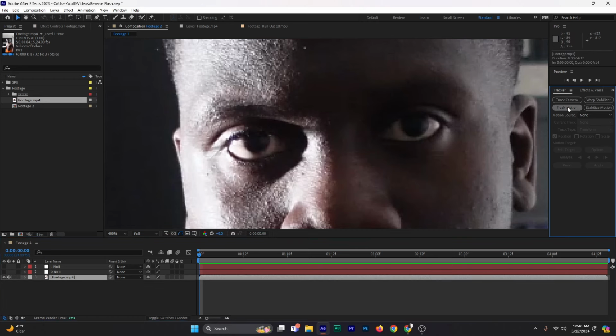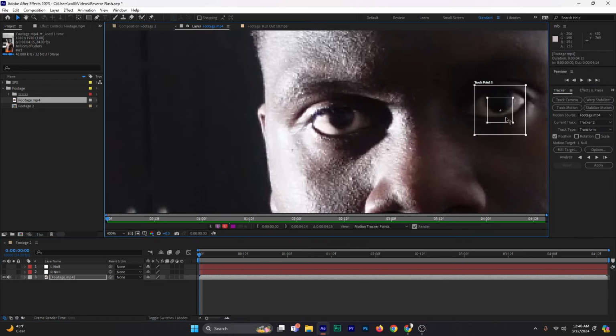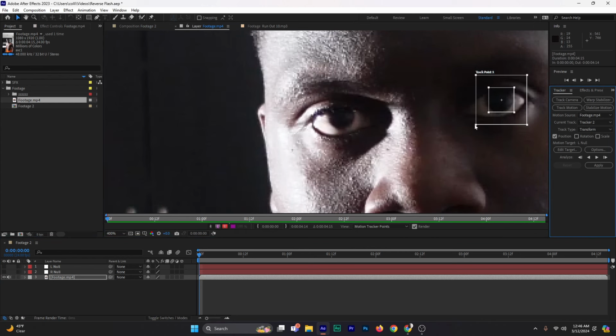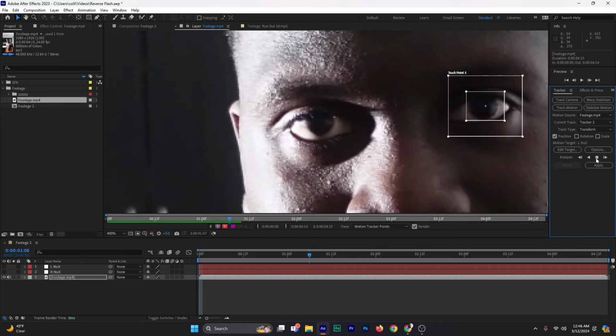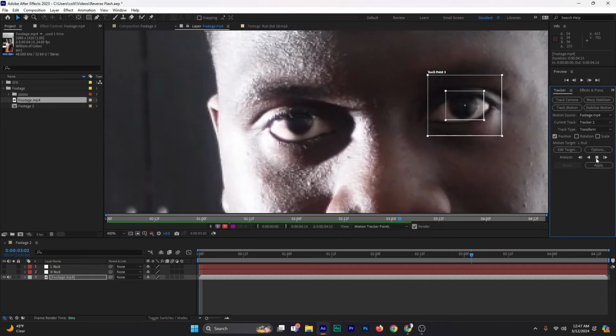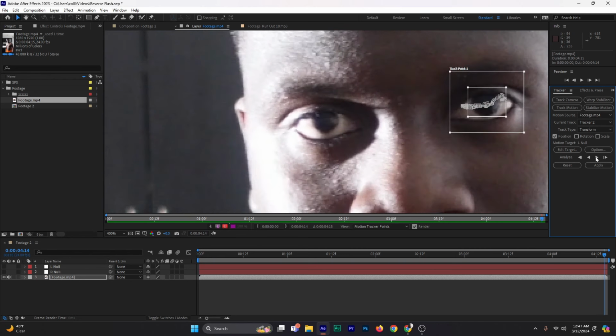We're going to click on Track Motion, and then move this box over here to the left. Once we have done that, we're going to reposition it like I taught you guys, and then press Analyze Forward. This should track our eye perfectly.